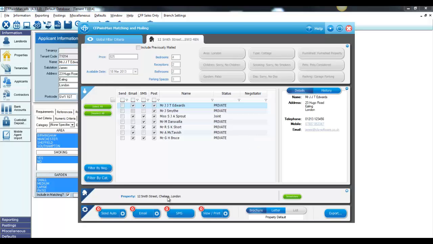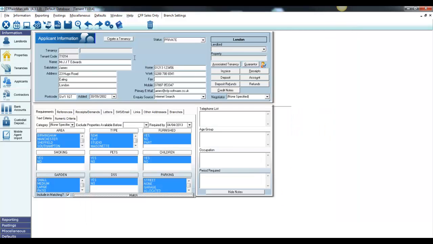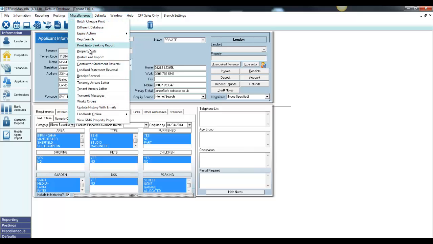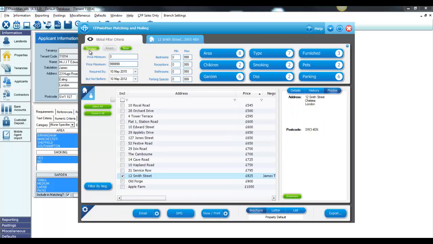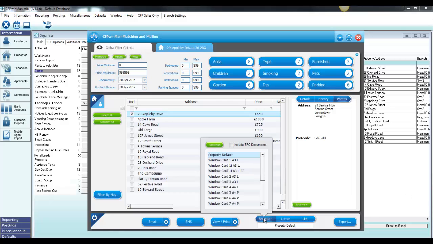Clicking on the Applicant Match button will open a list of matching properties. And from this screen you can generate property lists or brochures for selected properties and then print or mail them to the applicant. You can open the property list screen from the miscellaneous menu, and from here you can begin to produce brochures, send emails, etc. Let's take a look at selecting and customizing templates.